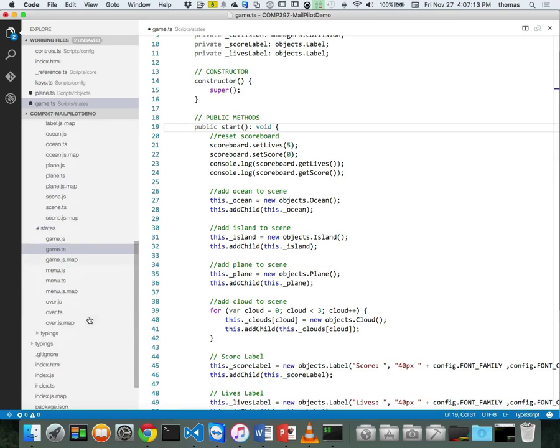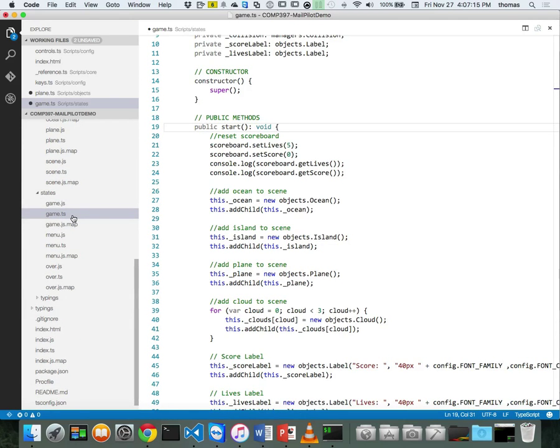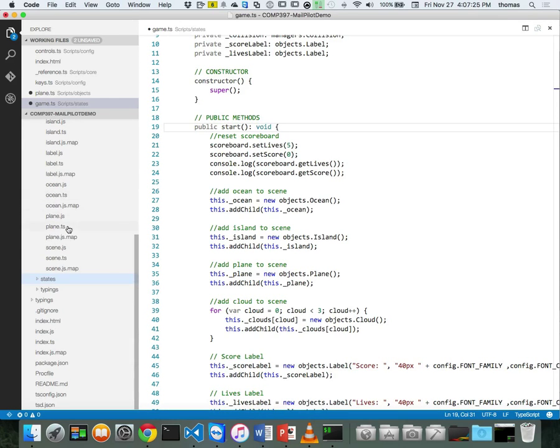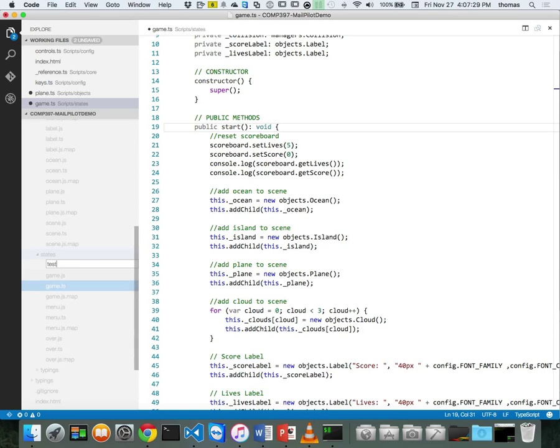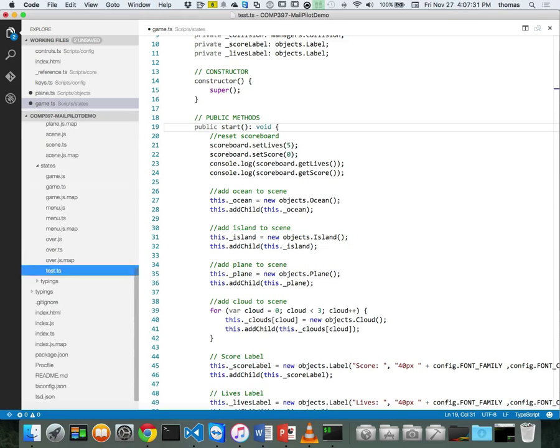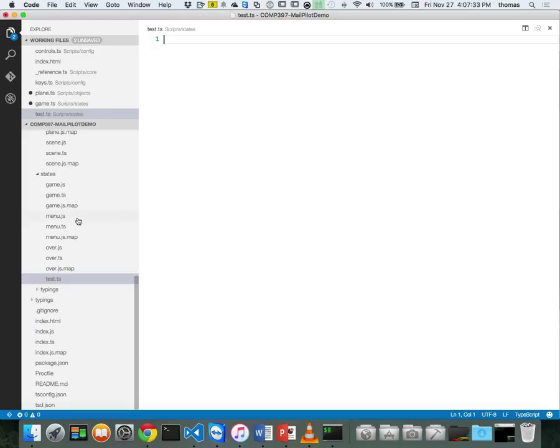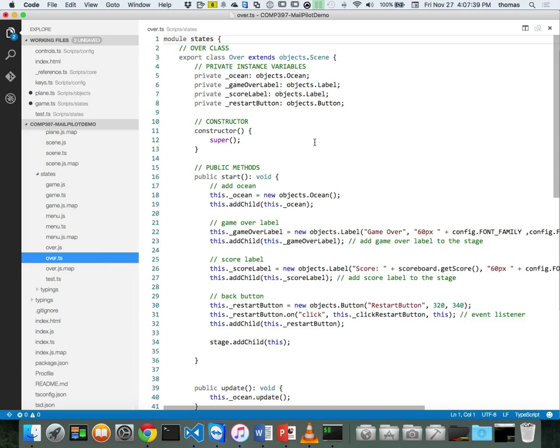I think the best thing to do is to copy our game state and create our own test state, if you will, that we're going to start going into, because it will avoid some rewriting. So in my states, I'm going to create a new file. We're going to call this Test.ts. In my test.ts, I'm going to go into something like a game over, because I don't have a lot of stuff in my game over, just this stuff.